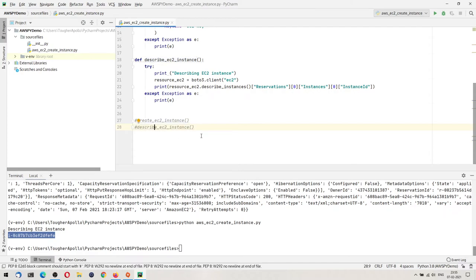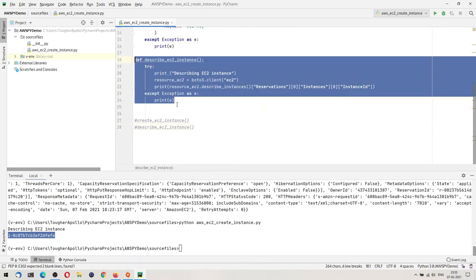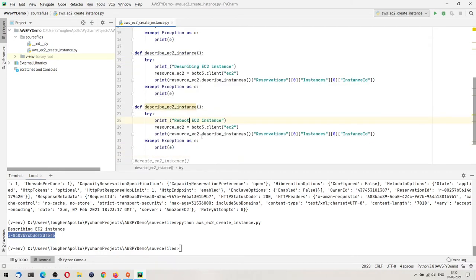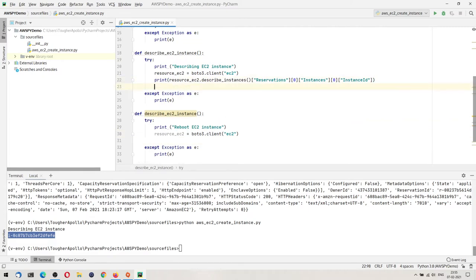So as we have created the instance, we have described the instance. The next thing that I wanted to do was reboot the instance. For that, I can write the function reboot EC2 instance. To reboot the instance, I want the instance ID, isn't it? But I have already created a function which gives me this value. So I'm going to return this value here. I'll paste it and return this whole value here, and I'll return a string.